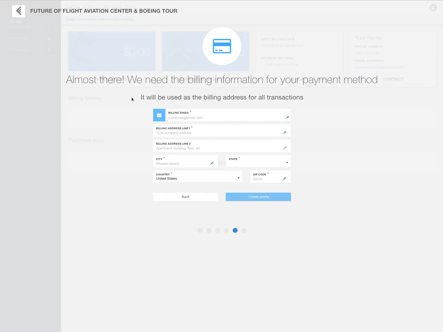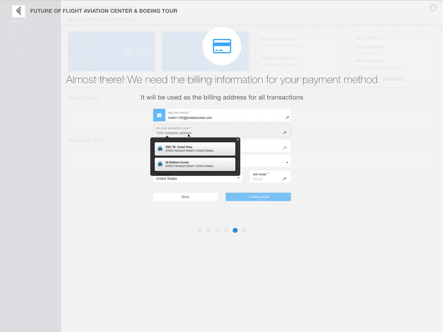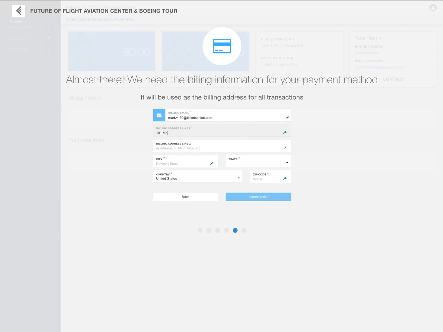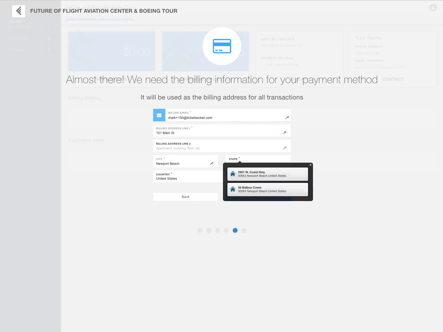And now it's saying, okay, we're almost there. We just need billing information for your payment method. This will be used as the billing address for all transactions. So again, I'm just going to use the same email here that I had on file. But some people might have billing at abctours.com or something different where they want that to go. And then the address here. And we'll put the zip postal in here. And we'll go ahead and create this.